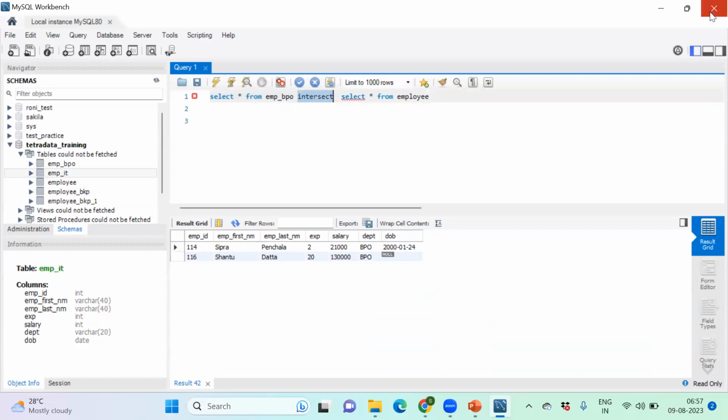Just give me one second. Sorry, I just tried. With intersect, we are doing nothing, it's just returning the common ones. I'm executing the entire steps. As we know, BPO is common between both of the tables. So that is why only BPO is coming.